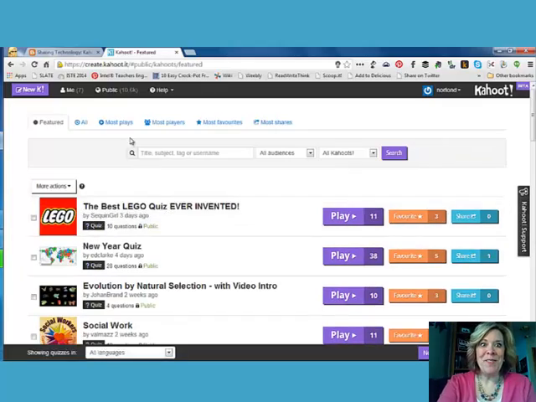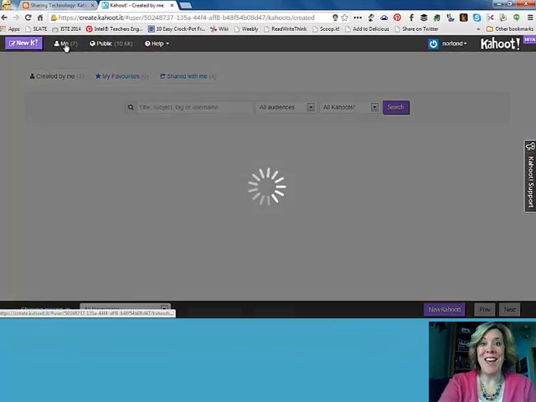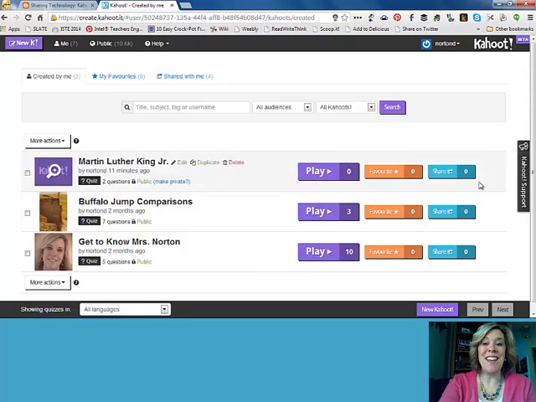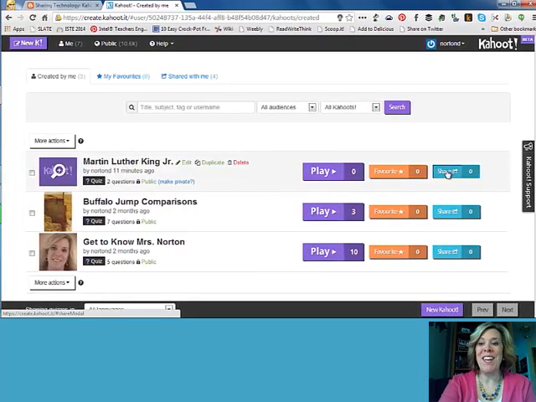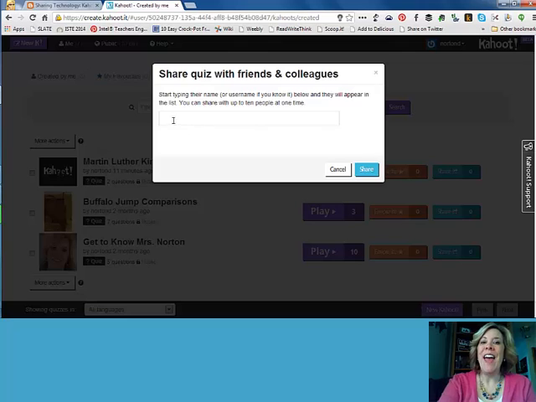But another great feature is, I'm going to click on the Me tab again. If I have a quiz and I really want to share it with somebody, I can click this share button, and right here I can type in up to 10 different people's usernames or their names and share this quiz with them. My colleagues and I have been sharing quizzes with each other ever since we learned about Kahoot, and it's a great way to collaborate together as a team.